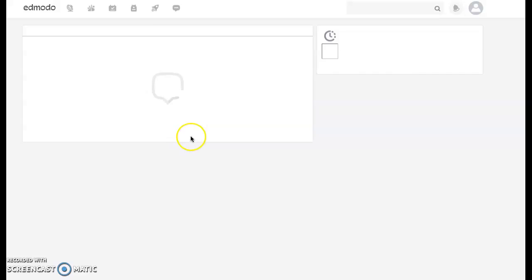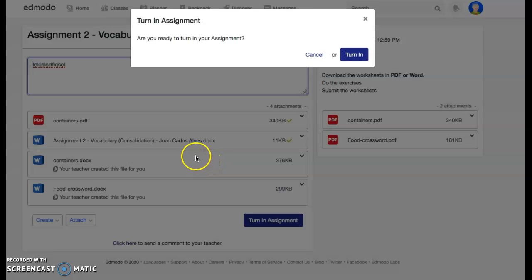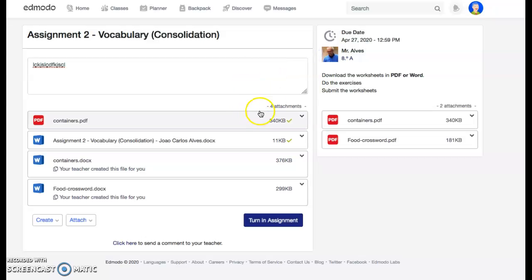So now I clicked on turn in, and immediately I'm in Edmodo again, and a pop-up window opens and asks me if I want to turn it in immediately. If I click on turn in, the Word document will be delivered to the teacher. I'm going to cancel it for now, and then that's it. It's done. It's really simple.